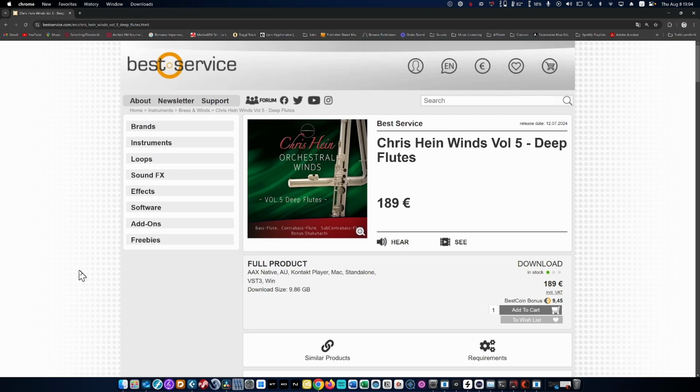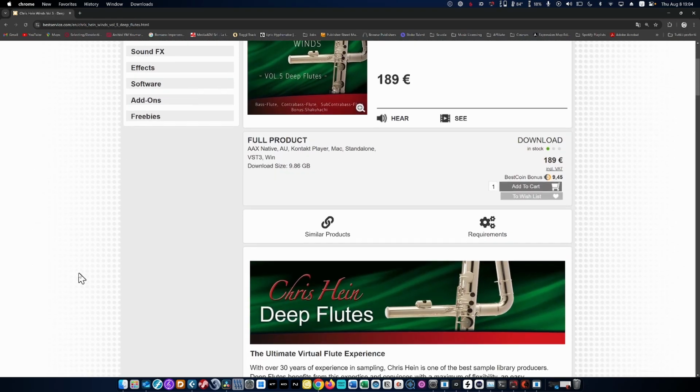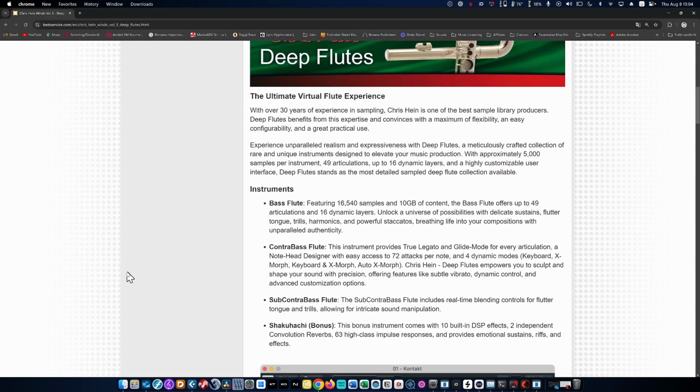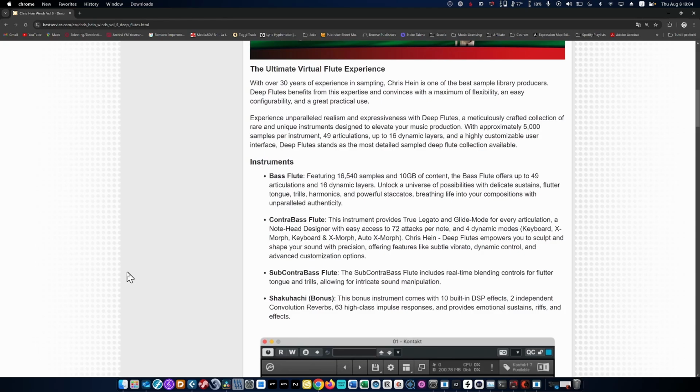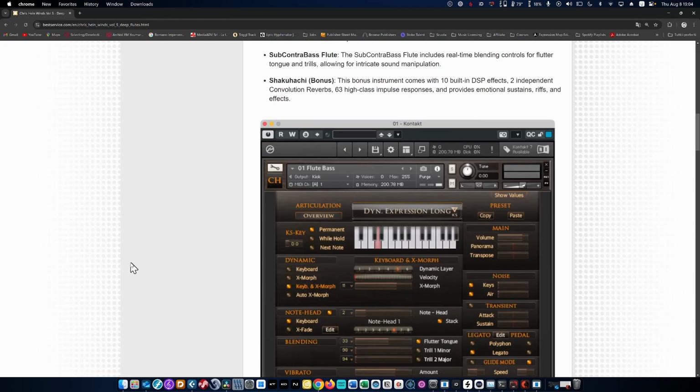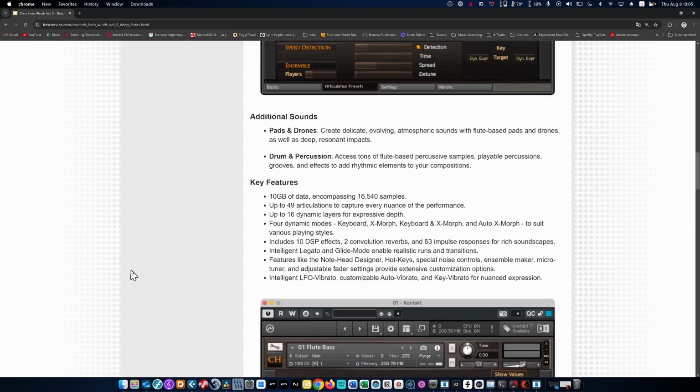The library includes a bass flute, contrabass flute, sub-contrabass flute, and shakuhachi sampled with up to 16 dynamic layers. Besides this, you also get pads and drone patches featuring evolving atmospheric flute-based textures, and a drum and percussion patch including several flute-based percussive sounds, grooves and effects.